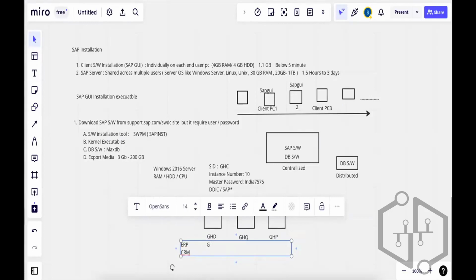GED, ERP system. This is the ERP system of development. GED is your development system. GEQ is your quality system. And GEP is the production system for ERP.